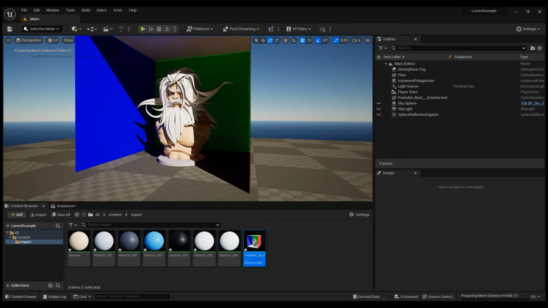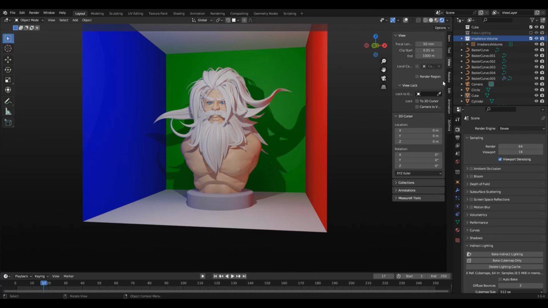But yeah, I just wanted to update you on that little tidbit about Eevee Next. I hope that that makes you excited and really inspires you to download Blender Alpha and just play around with it. See what you can make. I would love to see it.